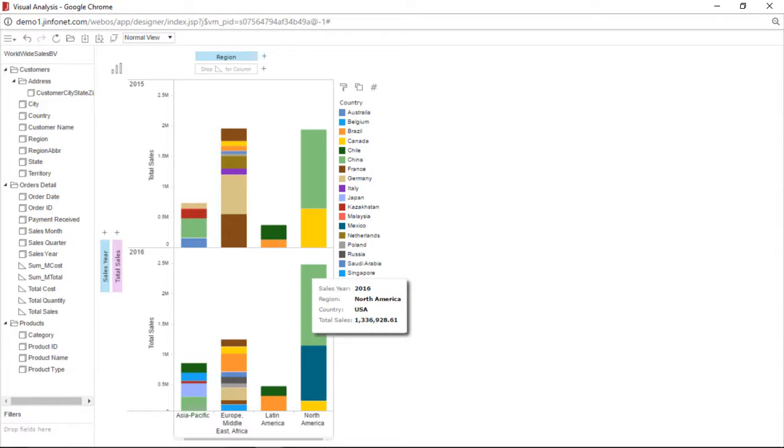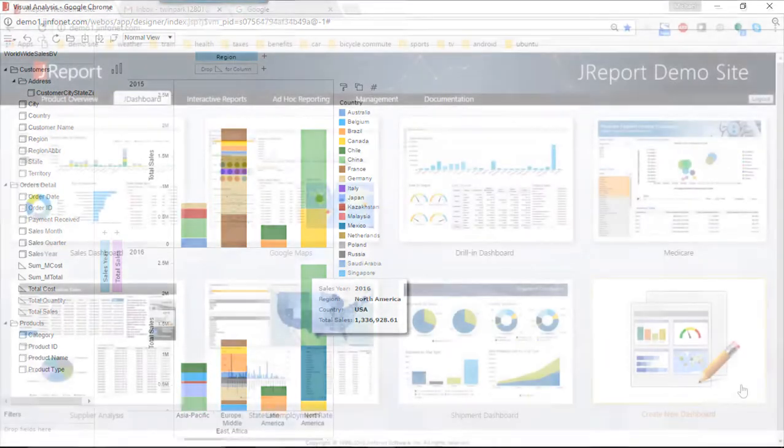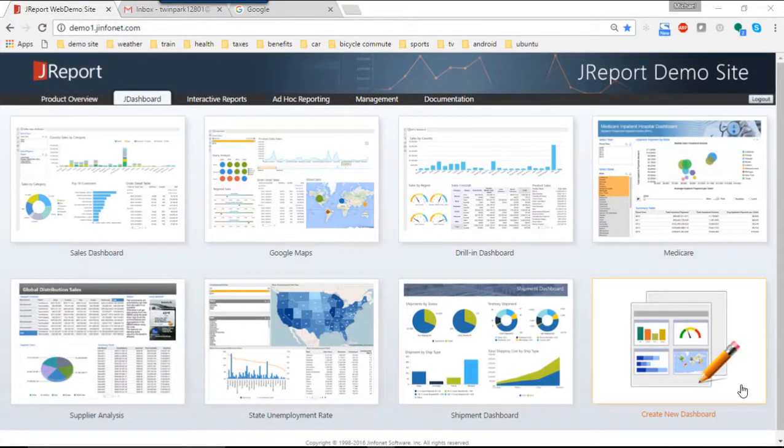Anything created in visual analysis can be reused in the dashboard feature of JReport. Visual analysis lets you slice and dice the data very easily and quickly. In summary, JReport can be embedded in your existing web application, both in your web pages as well as incorporating the JReport APIs for additional back-end functionality.